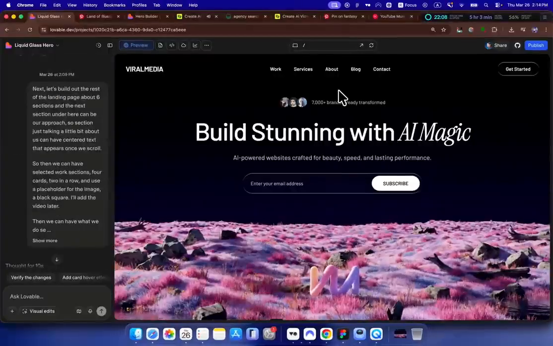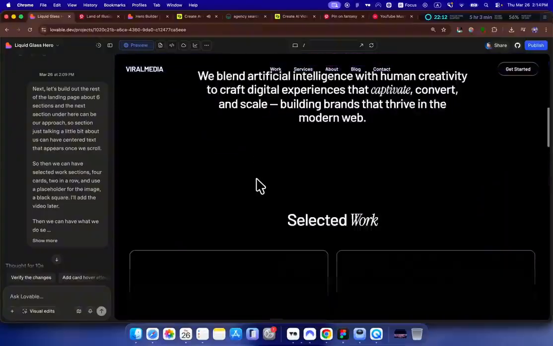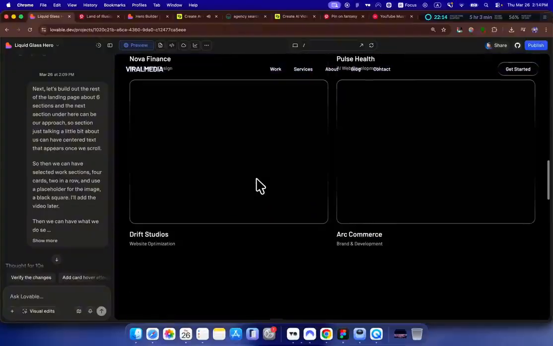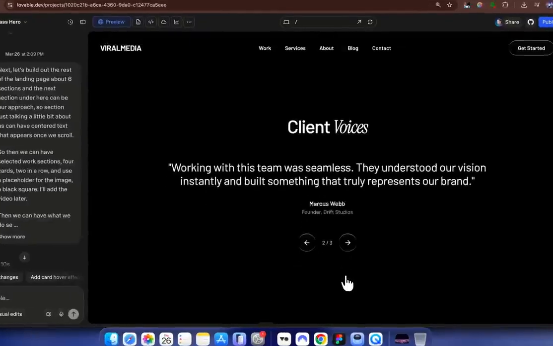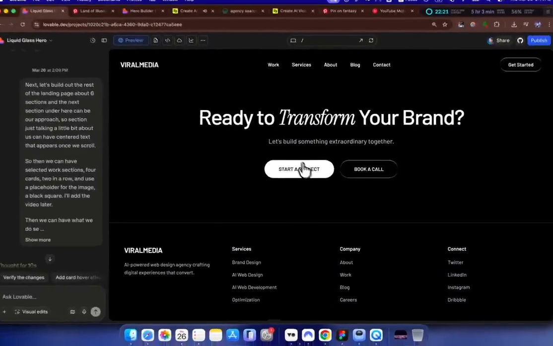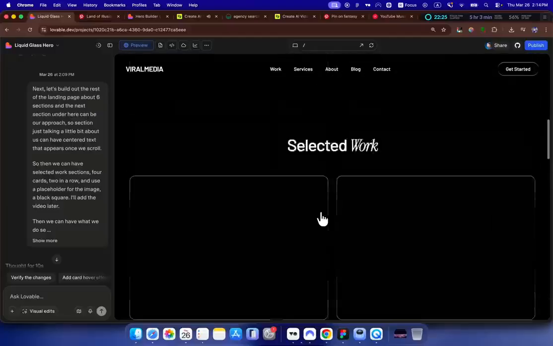So this is the result that we received. Let's scroll to see the rest of the sections. So we have About Us section, the selected works and what we do, client work with a slider, and the CTA and footer. Just like we asked, let's start building the rest of the website.